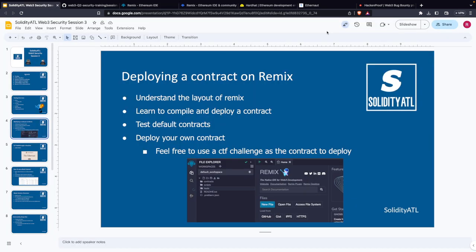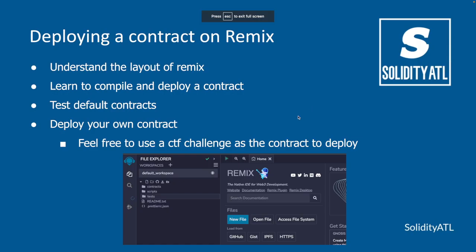Cool. And that was just a quick run through of Remix. There's a lot more things that I can do, but from a high level, it's a really useful tool for moving fast with writing contracts or interacting with contracts. Anyone have any questions or thoughts with Remix before we go on to Hardhat?